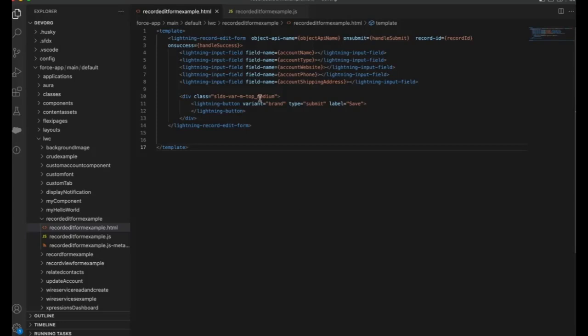So this base component is mainly used for creating or updating a record. In our previous example, we used lightning record view form just for viewing a read-only form, but using lightning record edit form, you can create a form which has the ability to create or edit a particular record. Then we have a button, lightning-button. It's of type submit. Now let's go over to our JavaScript code.